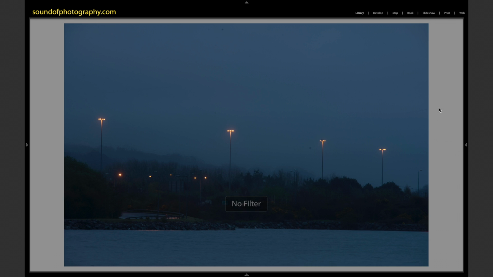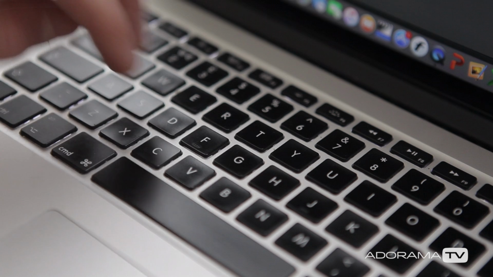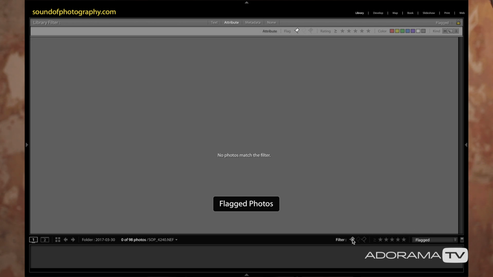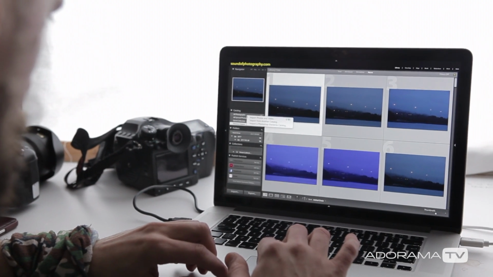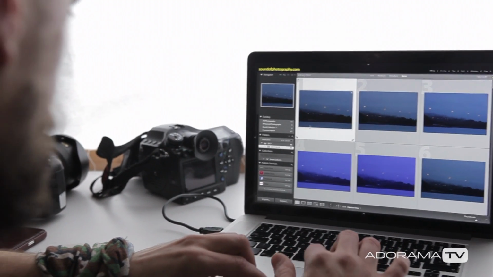Once that's ready, I filter for 1 stars in grid view, keyboard shortcut G, and mark them all with 2 stars. Then I filter for 2 stars, and photo by photo I get rid of any images that are weaker by giving them a 1 star. This process might sound a bit counterintuitive.